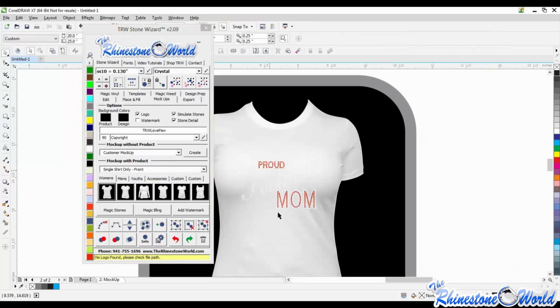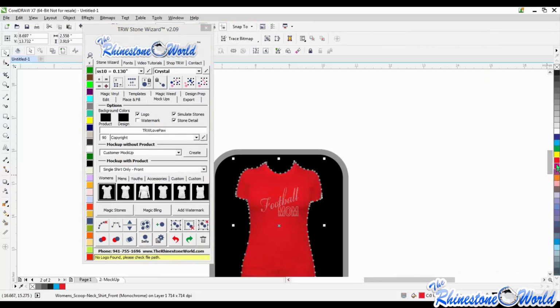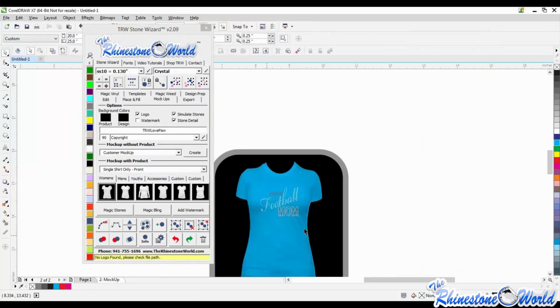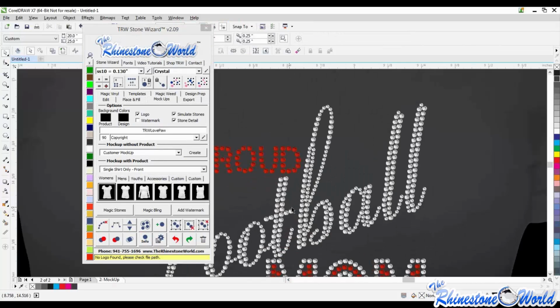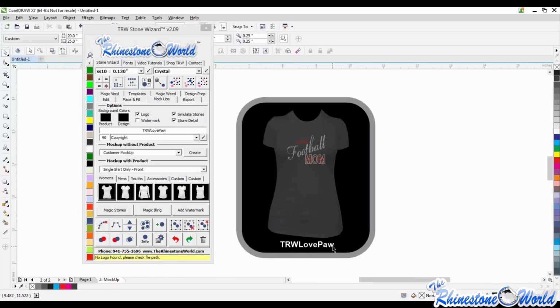So we got our Proud football mom here. Let's go ahead and change the color to maybe, we'll change it to blue for right now. Or you can change it to black. Any color you guys want to change it to, you can change it. So you have your Proud football mom. You actually have your stones in there. And you have, again, the love paw that we needed to switch around there. So we have our TRW football mom.